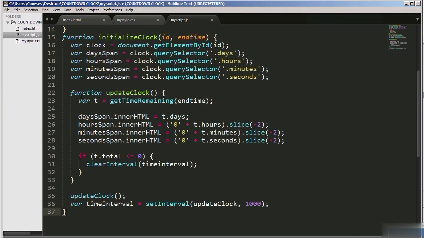I created another function here on line 22 called update clock. This will be used to update the clock. It will take the variable we defined earlier, get time remaining, and pass it that end time. All right. And then these are various other properties. So the days span inner element, set that to the t variable days.